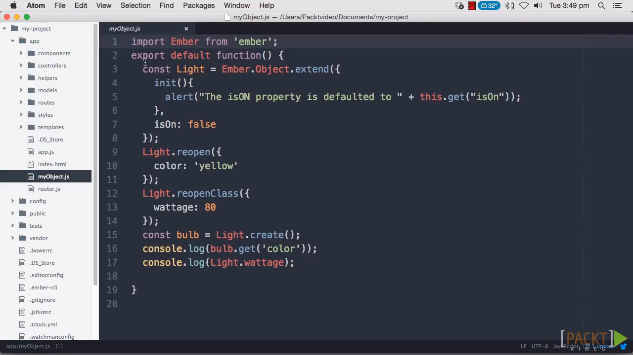Let's begin by creating a very simple Ember class using extend. This defines a new Light class with a property called isOn. Light inherits properties and behavior from the Ember object such as initializers, mixins and computed properties.